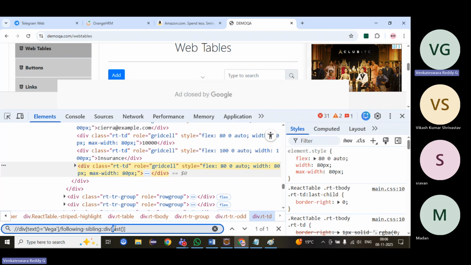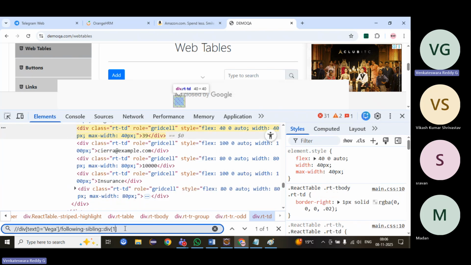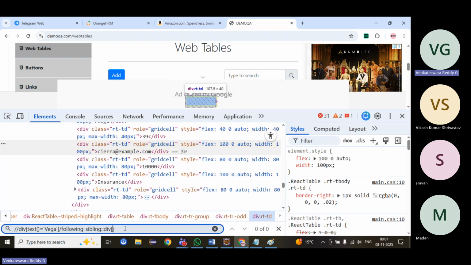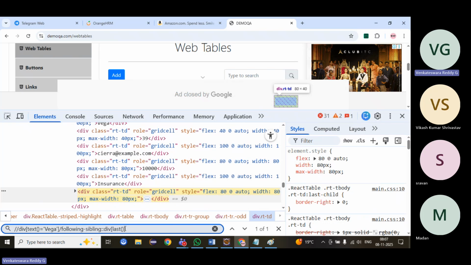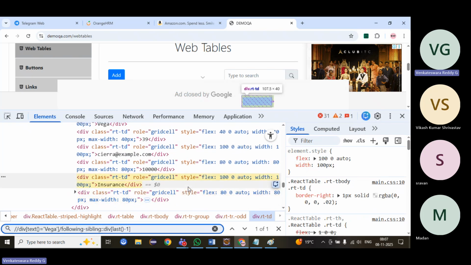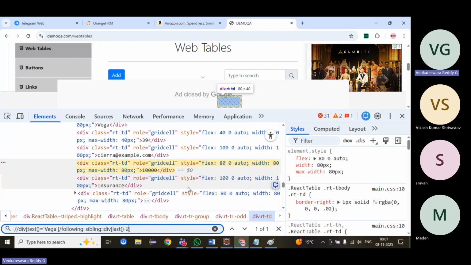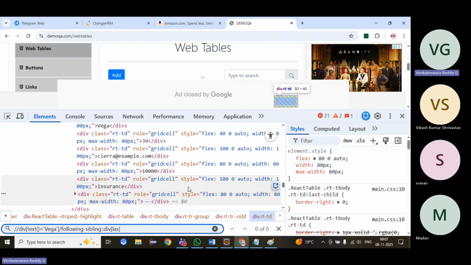I want to identify a particular child. We can use index 1, 2. We can use either the first one, second one, third one. Or if you want to identify the last, suppose last minus one, you want the one before the last, we can use minus one, minus two. Like this also we can do. Last function minus one, minus two. If you want to move up, we can also use the index like this.